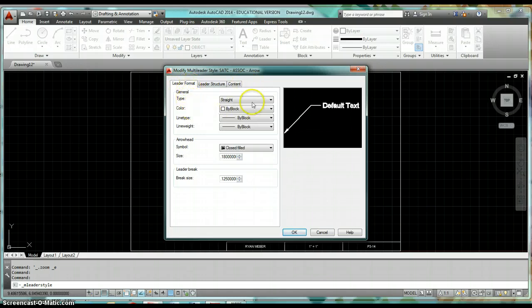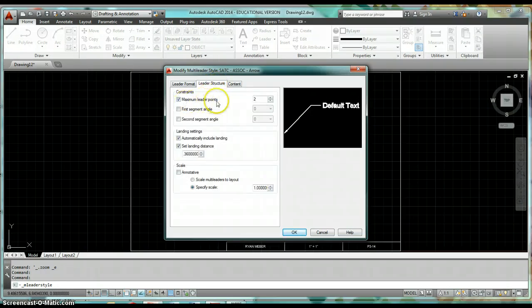Leader format, all this stuff is pretty good except for leader size. This is our arrowhead size. We want that to be an 1/8 inch when printed. And then our break size, so if we ever break a multi-leader, that's the size of break that's going to put in. It works similar to our dimension style break. Okay, leader structure, when you click on leader structure, maximum leader points set to 2, your landing distance, change it to 0.25.